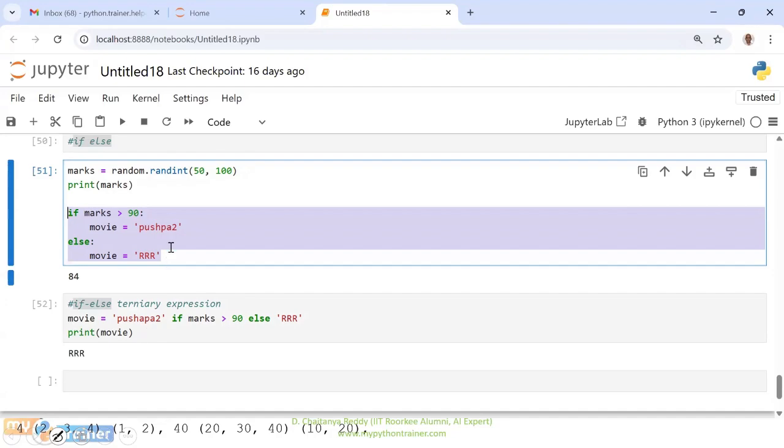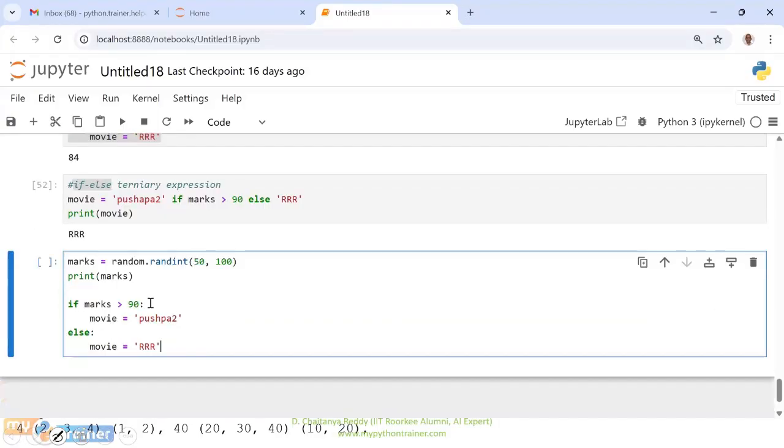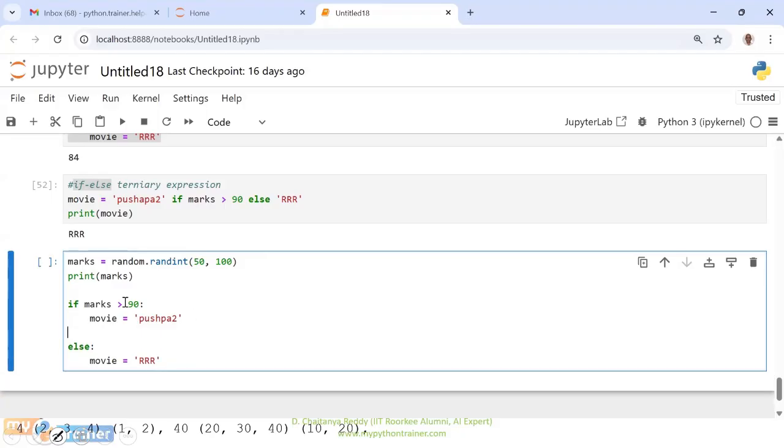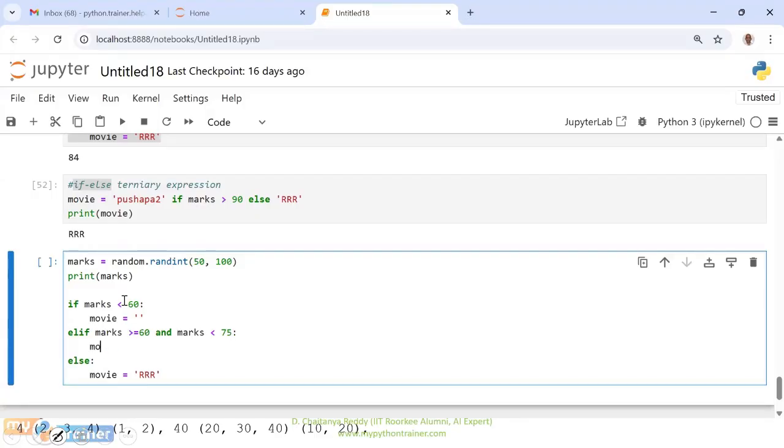No, sir. It's clear. But I will tell you one other example with the if-else ternary expression. For example, my code depends upon the marks to decide which movie I want to watch. If marks are less than 60, movie is equal to no movie, because it's a very bad mark. Let us say elif marks is greater than or equal to 60 and marks less than or equal to, for example, 75, movie is equal to, let us say, Pushpa 2.